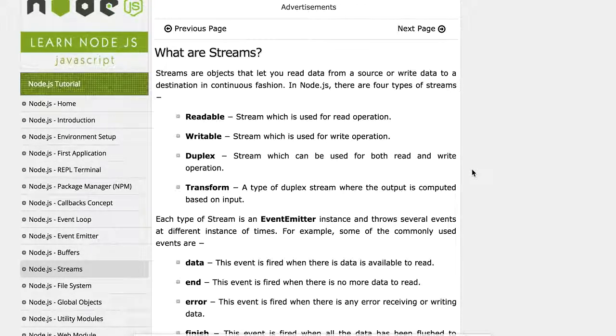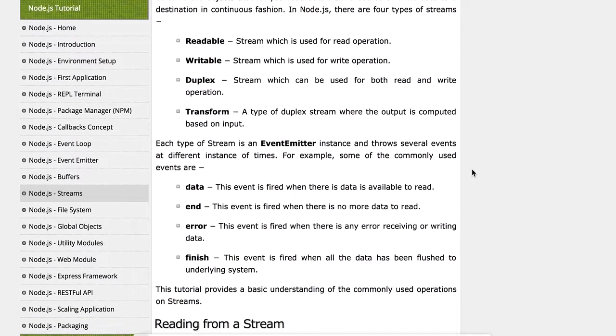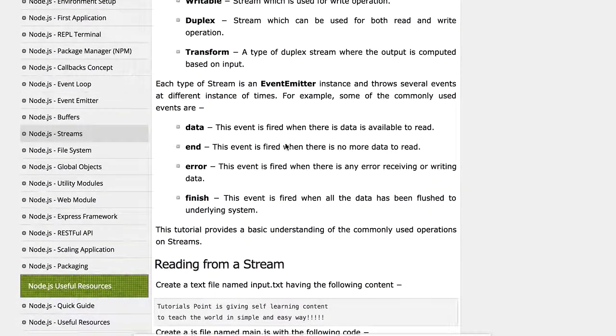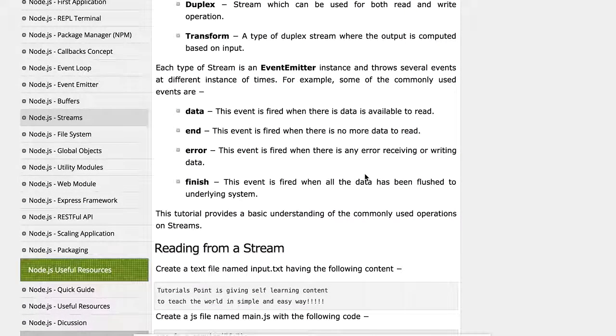Each type of stream is an event emitter instance and throws several events at different instances of time. Some of the commonly used events are: data, which is fired when there is data available to read, and end, which is fired when there is no more data to read.